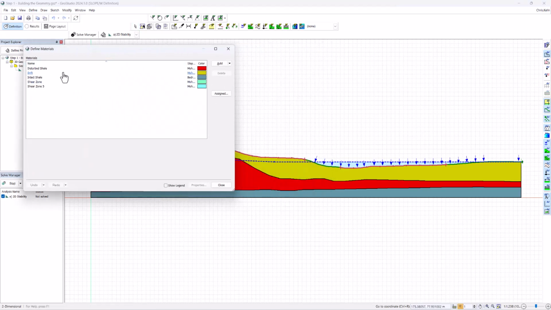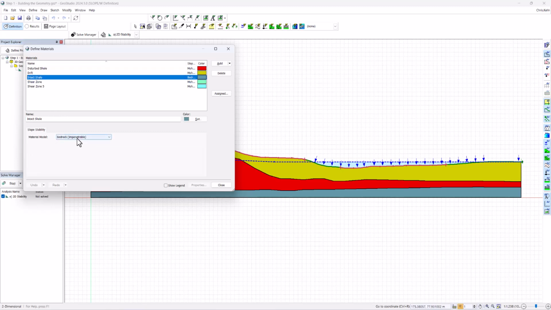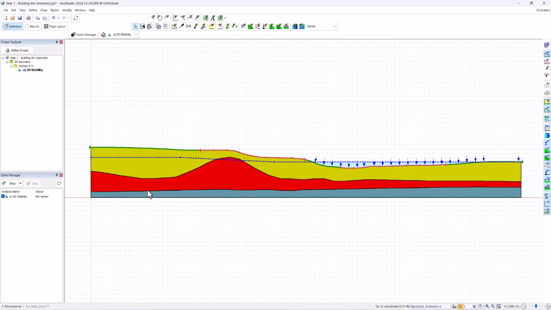The greenish material is our drift with a friction angle of 25 and a cohesion of 7. The red is the disturbed shale with a friction angle of 6.5. And then we have our intact shale, which has been designated impenetrable. The shale at the interface is the material that has a friction angle of 5.4 degrees, down at the lowest residual value.